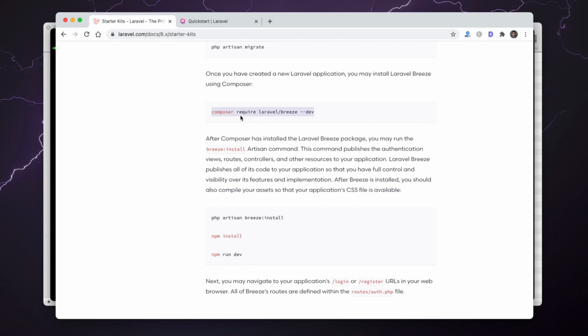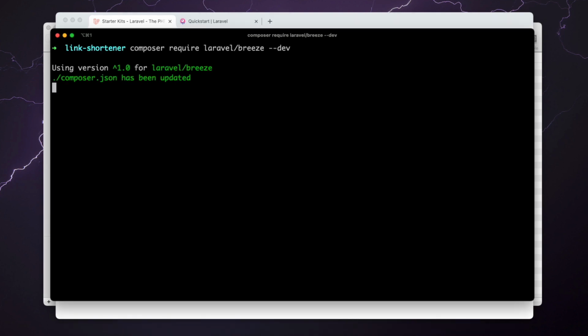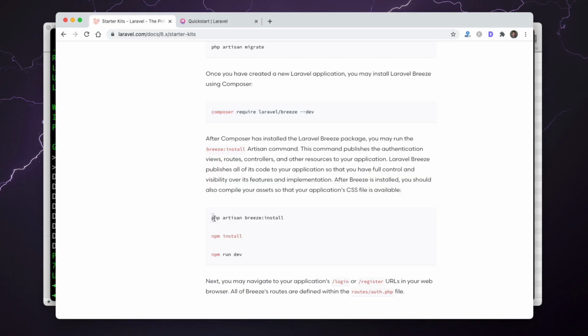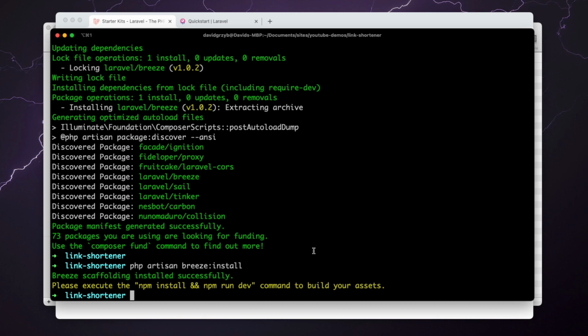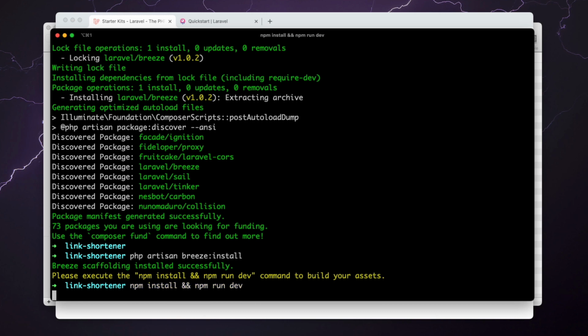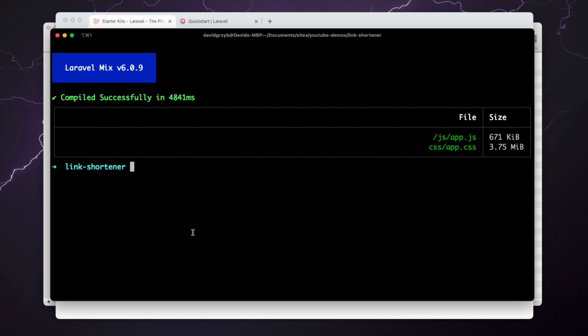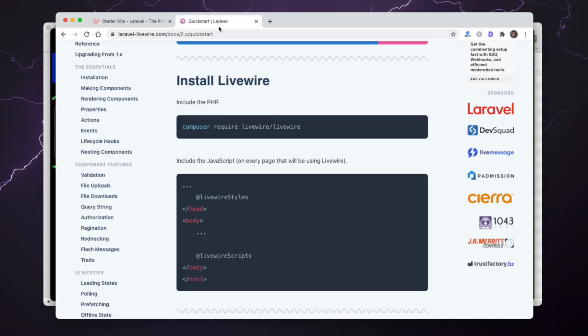To get it installed, we just need this composer command, and then that'll make this PHP artisan install command available. The install command publishes routes, it publishes views, and I believe some controllers, but we will check that out once I get the full installation done. Now it's saying we need to run npm install and npm run dev. I usually run watch, but in this case, I don't see myself changing the JavaScript files in this tutorial, so I'll just run dev. Okay, looks like that's finished compiling.